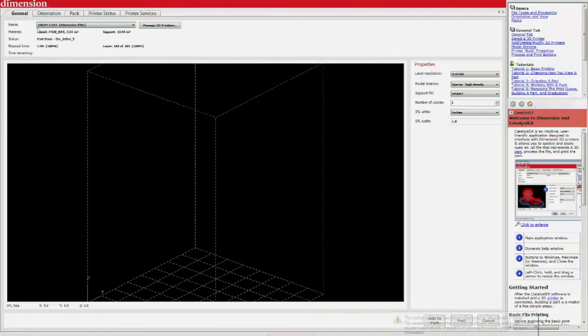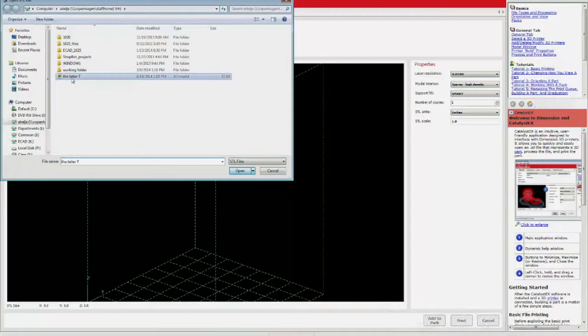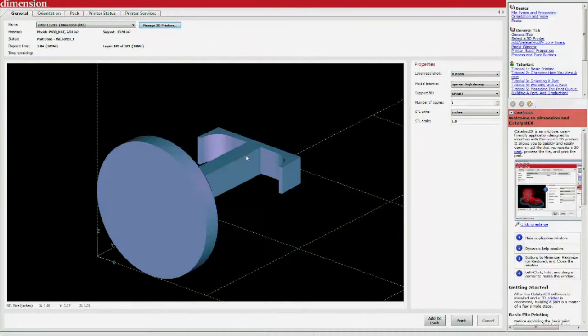Once the software is loaded, we're going to load our part. We load our part by going up to the File menu, Open STL, and then we're going to navigate to find your file. In this case, I have my file right here, and I'm going to click Open. It is preferred that your STL file be stored on a flash drive that you can put into the computer.